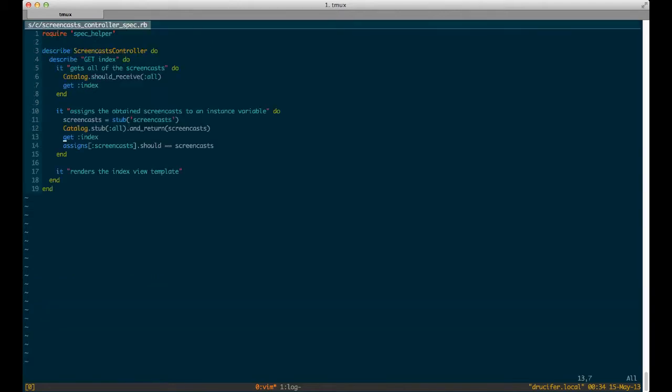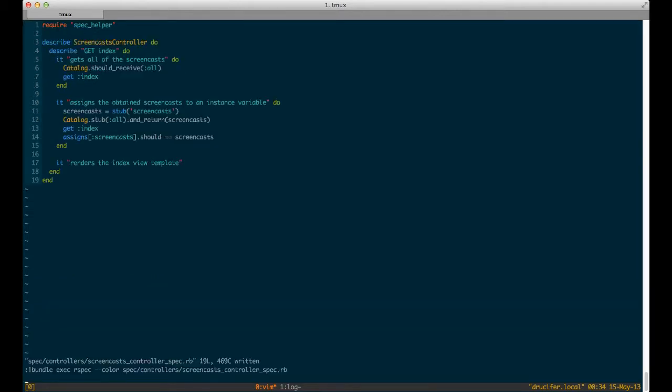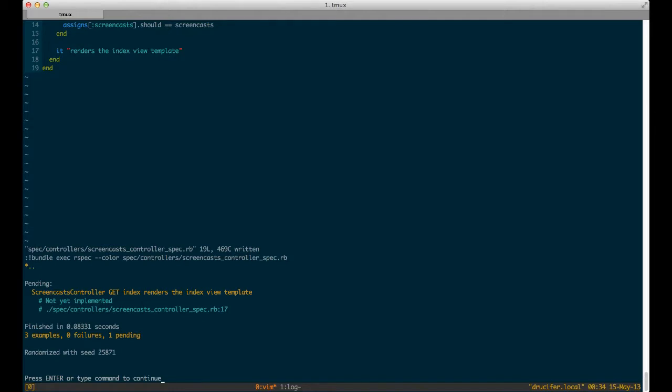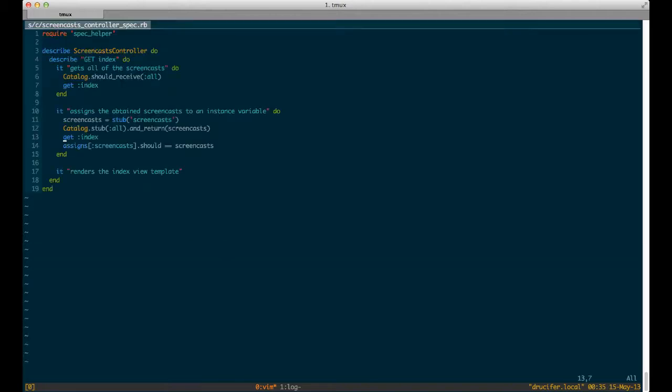Cool. So now if we run all of the tests in this file, we should see two tests passing, the first test and the second test, and we should see a pending test, which is that it renders the index view template.